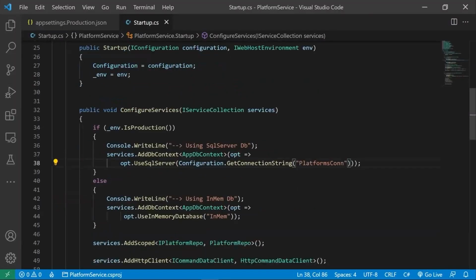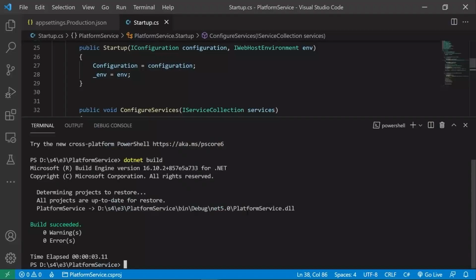Save that off. So if we're in production, we'll use SQL Server. If we're not, then we'll use the in-memory database. So what I'm going to do, just as a quick test, I'm going to run this now, and it shouldn't make any difference now. Should still be using the in-memory database. Shouldn't get any errors.